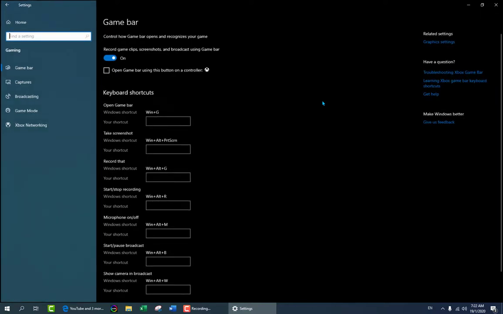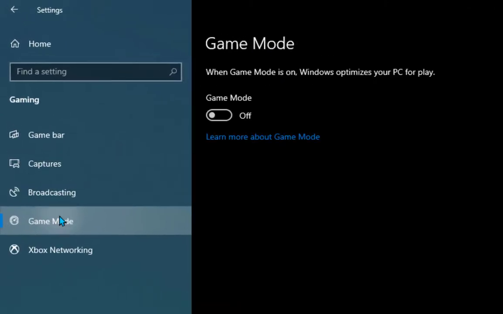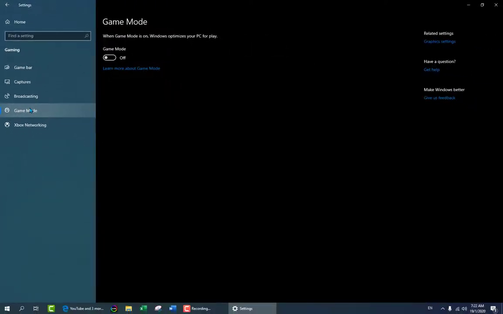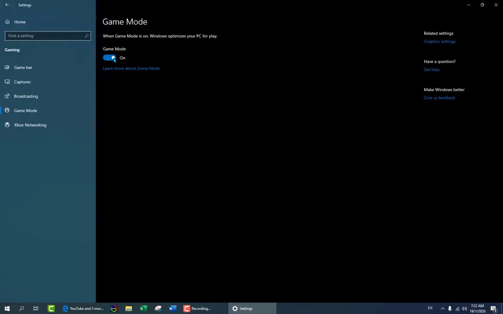Once it's open, the first view you have is called the game bar. I'm not going to discuss anything about the game bar here; I will do that maybe after. What you are interested in is how to turn game mode on. So you go down to game mode like so, and you can see that here it's off. All you have to do is switch the toggle on, and really it's that simple, guys. And if you are having problems, you now have the shortcut.